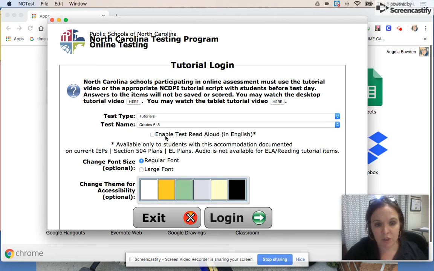You know which students in your classroom will have read aloud or read aloud by request. At this point, you should know. And you would go around to their computer screen and check this. Now, you're not checking this for any students that do not have this accommodation. So make sure those students who receive read aloud or read aloud by request have this checked.